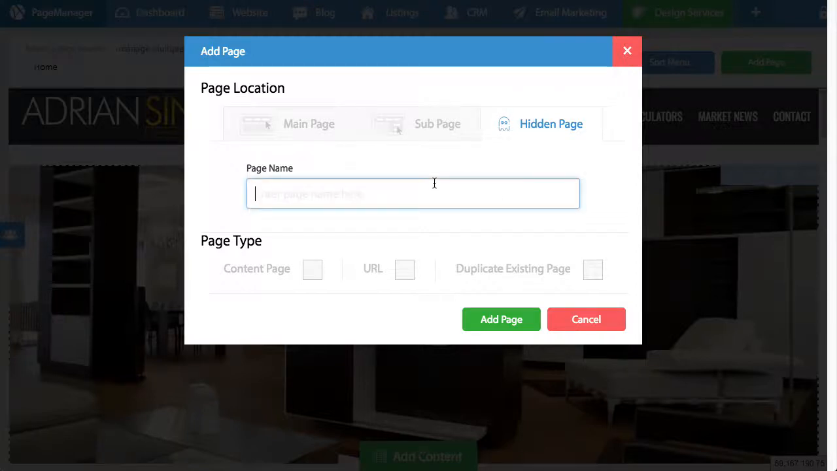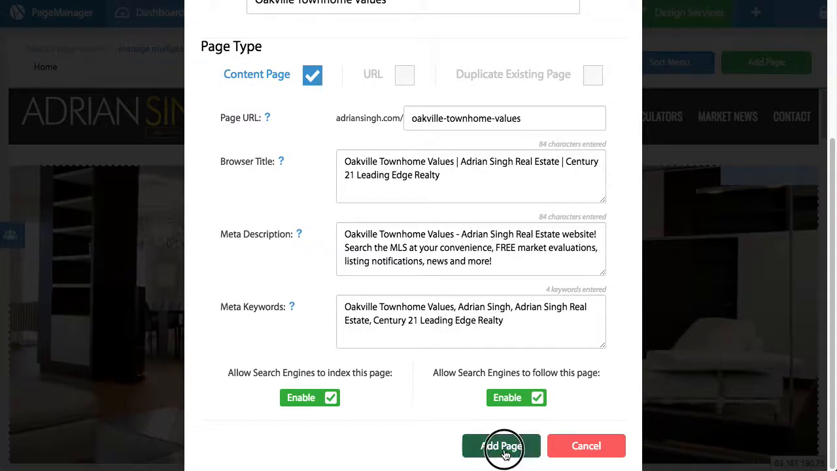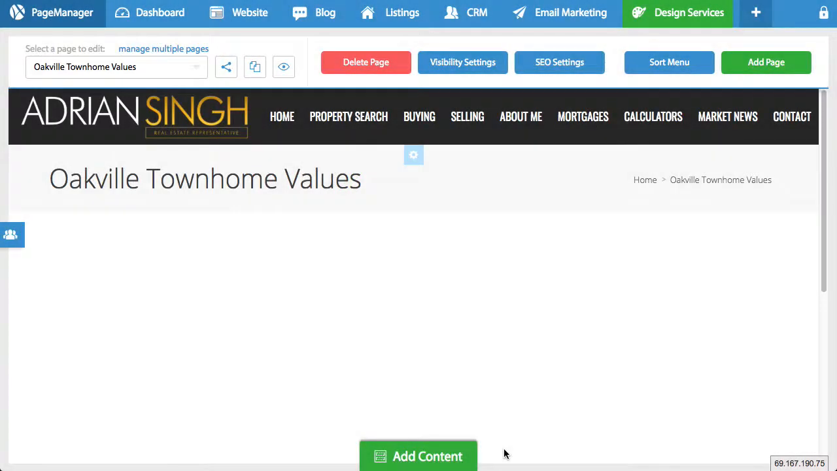Now, the landing page I'm going to create needs a purpose, and that's going to be in the name. So I'm going to call this one Oakville Townhome Values. So of course this landing page has to do with figuring out what your Oakville townhome is worth. The page type for landing pages is always a content page, and I'm going to click Add. So I've created a new page, and now let's start building it.